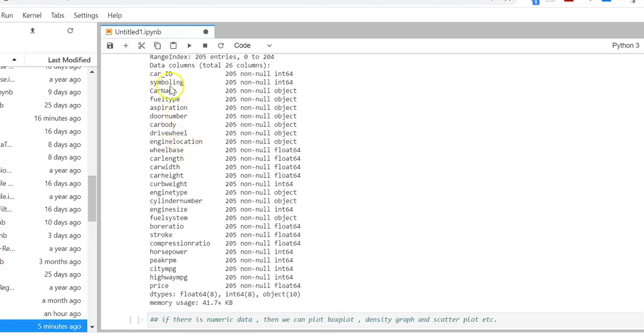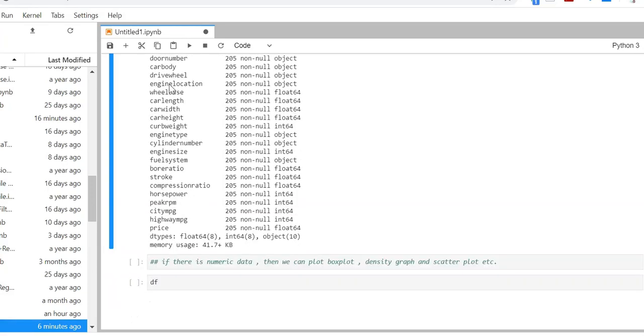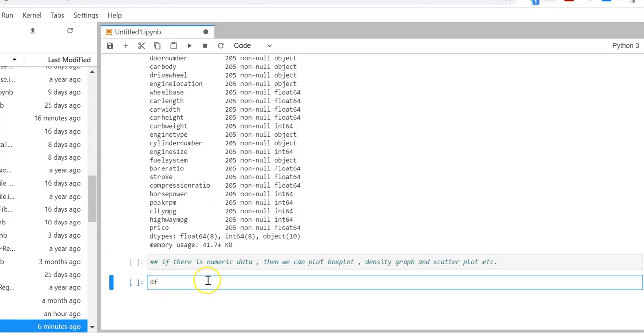Let us now focus on the column symboling. A quick Google search on the symboling indicates that the lesser the value, the less risky the car is, and the greater the symboling value, the riskier the car is. So first of all, we will see how many cars have each symboling value. We will do a group by symboling.